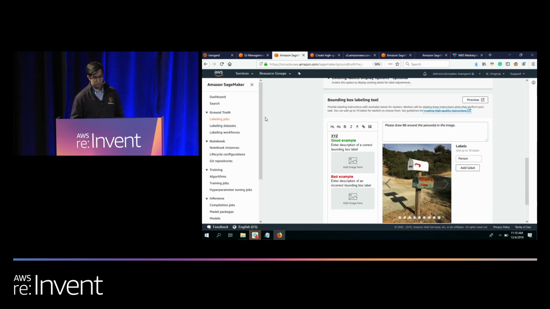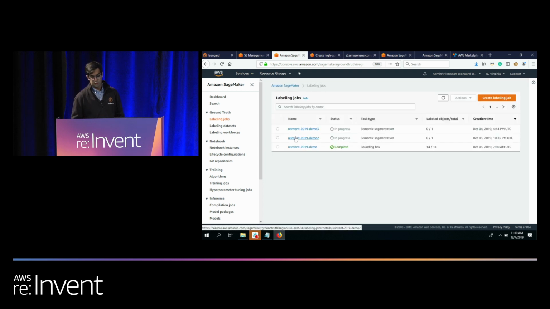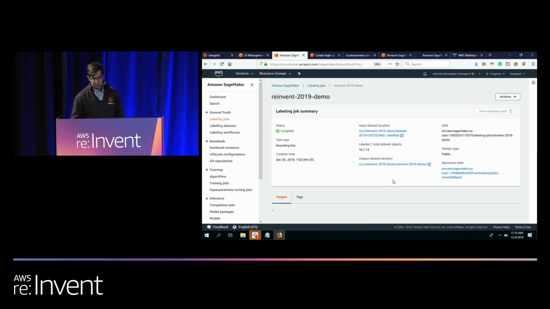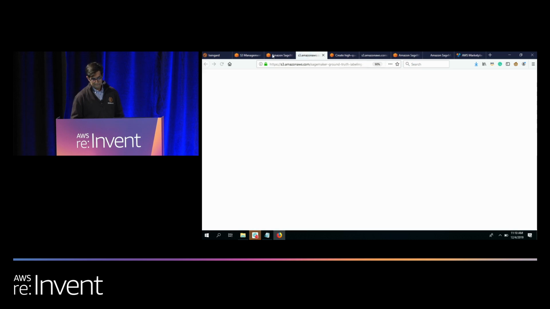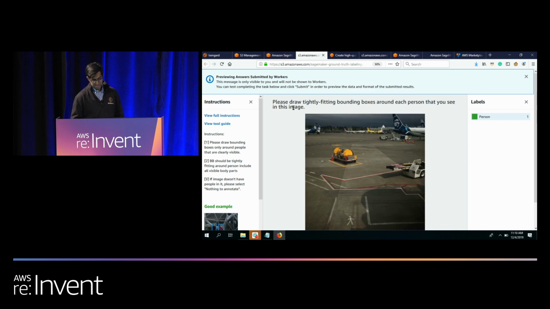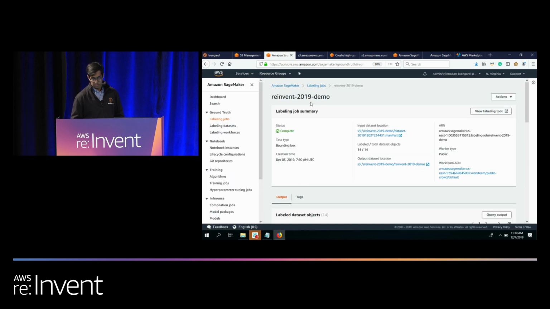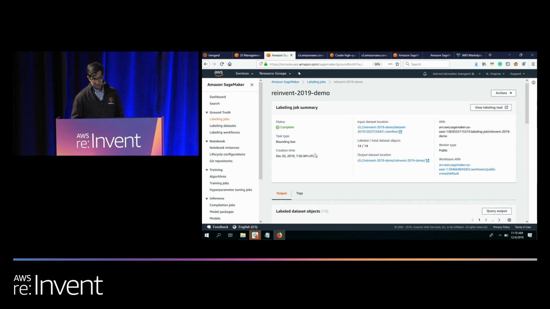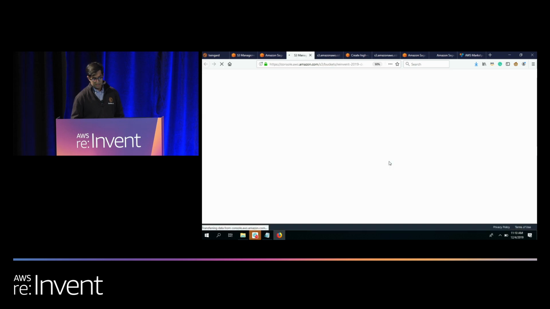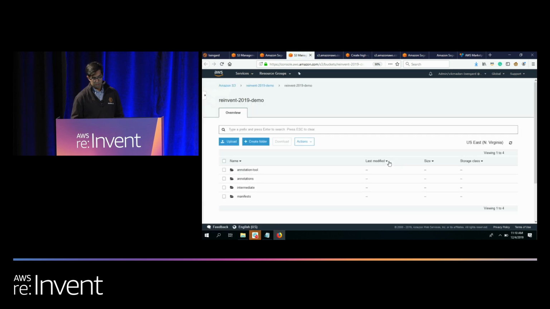So to kind of close the loop here, I'm not going to kick off that job because the instructions are not up to the bar, but I've done this job previously. Here are the instructions that I used. Right, visual cues, some short, concise points. The visual cues, the good and bad examples are particularly helpful. And then finally, you can see where this data lands in S3, the output of the labeling job.